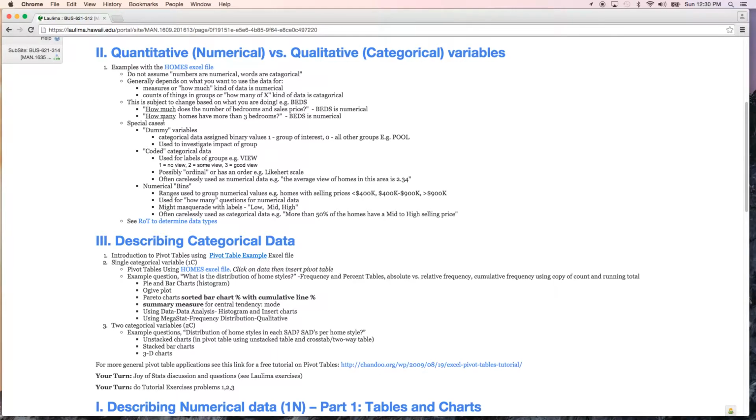If you're looking at how many things are, not necessarily a measure, but a count of how many things are in a particular group, like how many of this is, and that's the way you intend to use it, then that data is typically categorical. So once again, depending on how it's used will determine whether it's numerical or categorical.